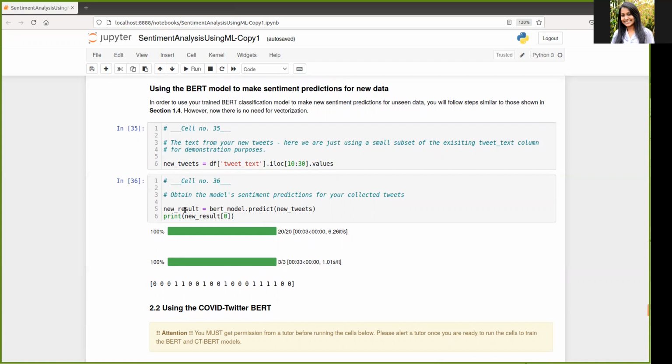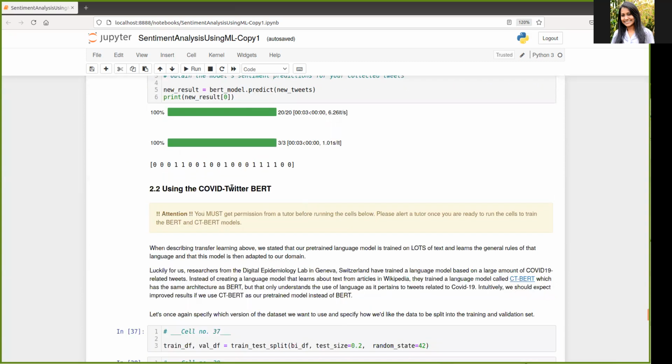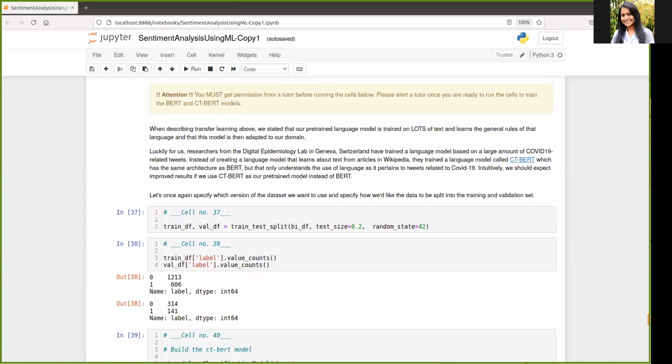All right. So it's just putting in your new tweets and BERT model.predict, as easy as that. And you get sentiment predictions for each of the new texts inputted. And as before, I've just used a small sample of 20 tweets from the data for demonstration purposes. They will use text from the new tweets that they collect. And this is their array of data that's output. Let's go on.